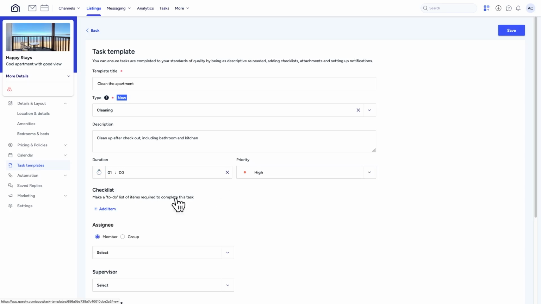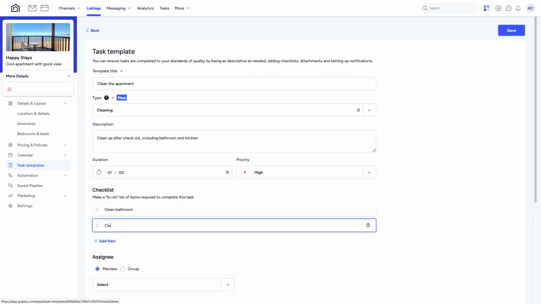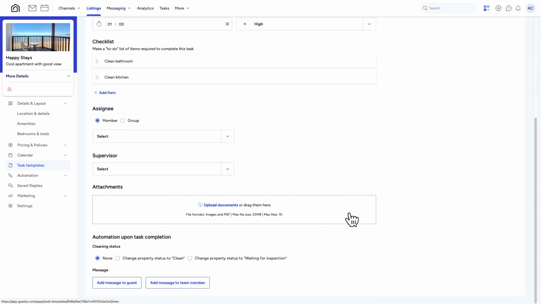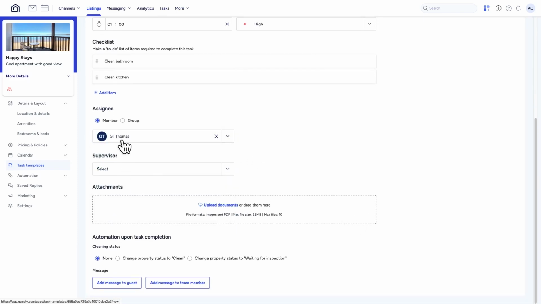Specify what needs to be done with a list of to-do items, which can be crossed off when completed. Once you've typed in an item, click here to add another, or here to delete it. If someone else will be taking on the task, go ahead and assign it to them now. This can be a specific person or a group that you've already set up in Guesty Lite.